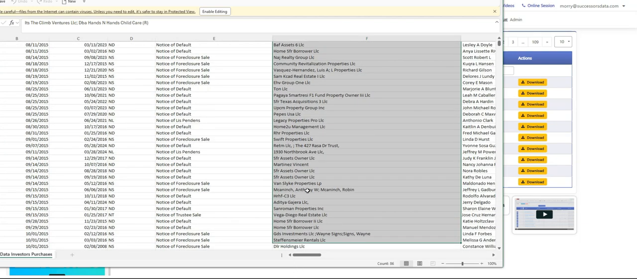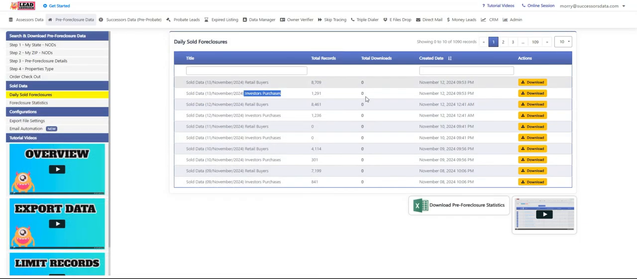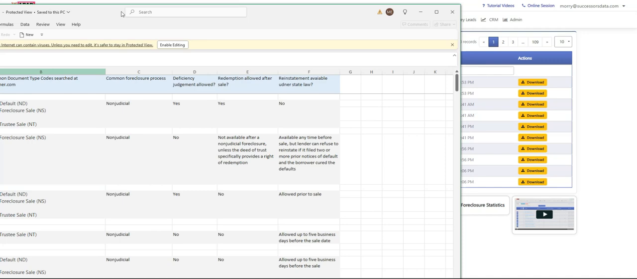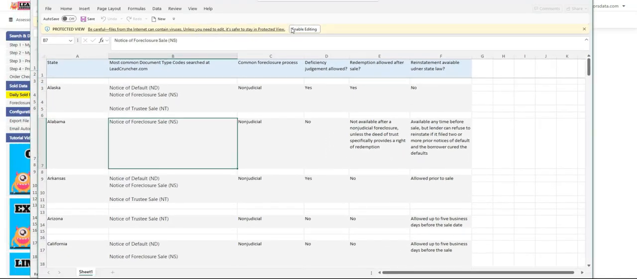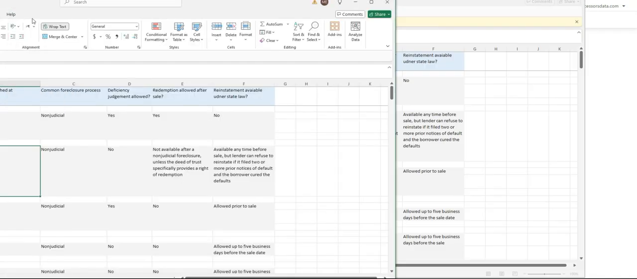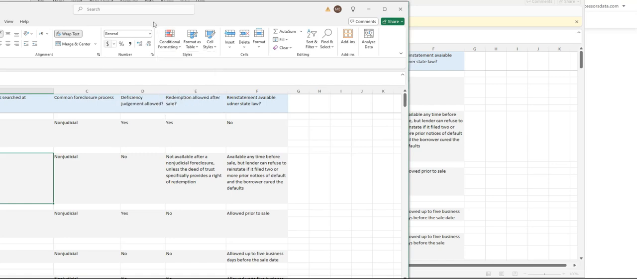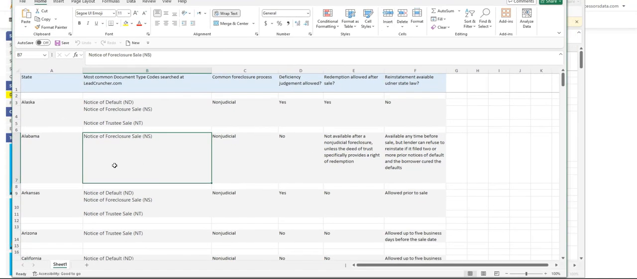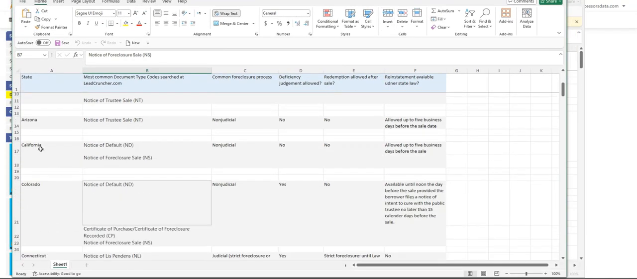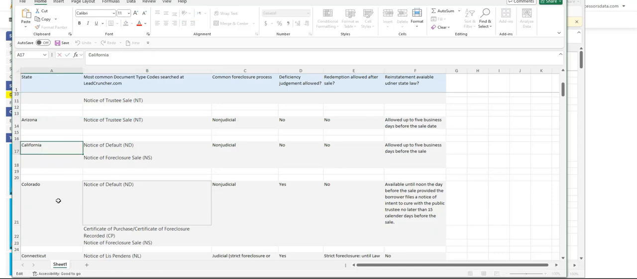I also recommend downloading the pre-foreclosure statistics document. This document helps you understand the key components of the foreclosure process in every state. It includes whether a state is judicial, like Florida, or non-judicial, like California, and provides valuable information by reviewing this index. Next, let's move to foreclosure statistics.